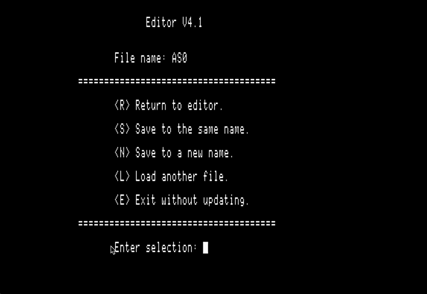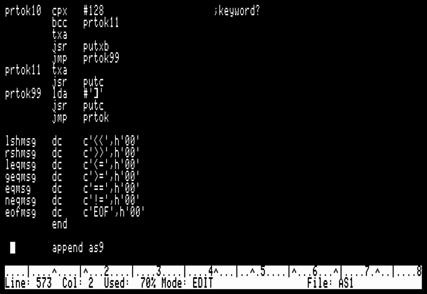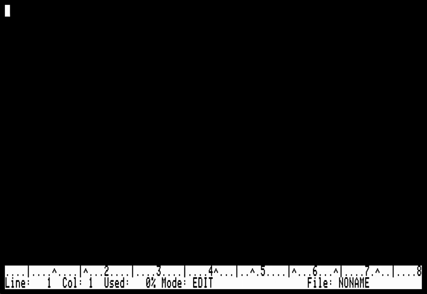Oh yeah, that's right. I need to go to AS1. Go down here. Oh, I see it does append AS9. Okay, so we'll just make that append AS2. Save that. New file. And well, here do append AS9. Why did it jump so far? Append, well, whatever. Append AS9.